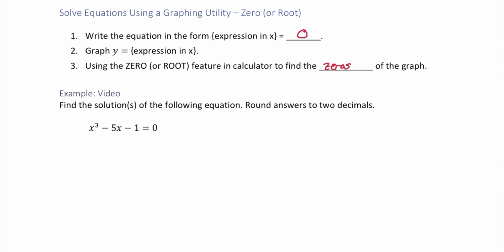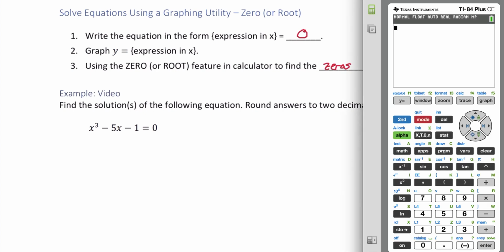For example, let's find the solutions of the following equation and round answers to 2 decimals. Notice that the equation is already set equal to 0. That's step 1. Now in y equals, we'll type in our equation, x cubed. To get the cube, we can hit the caret button and then 3. We'll use the arrow here to jump out of the exponent, minus 5x minus 1.